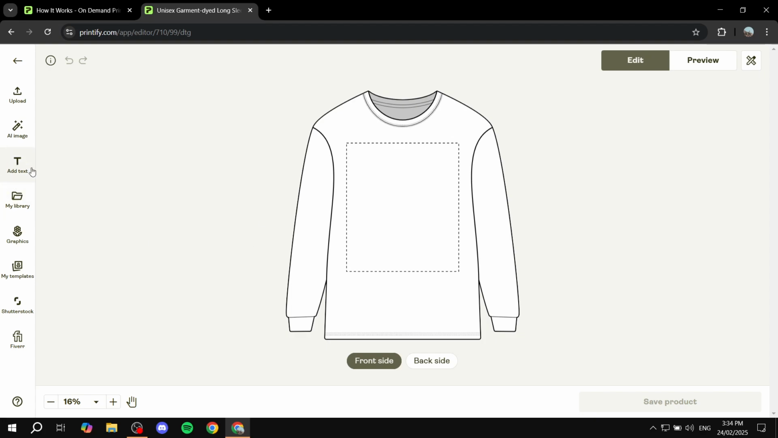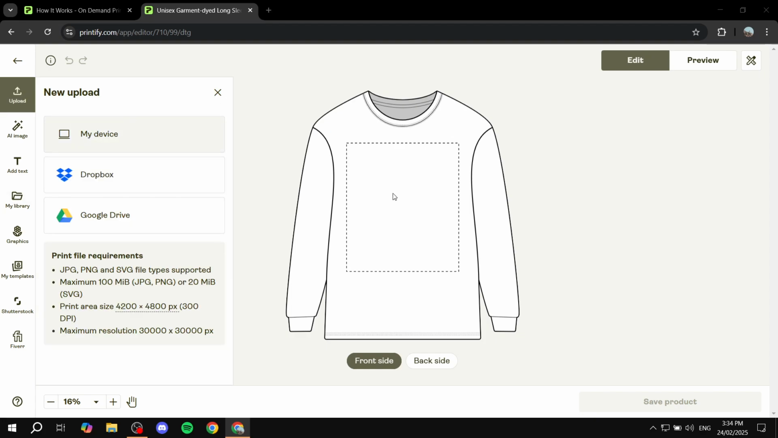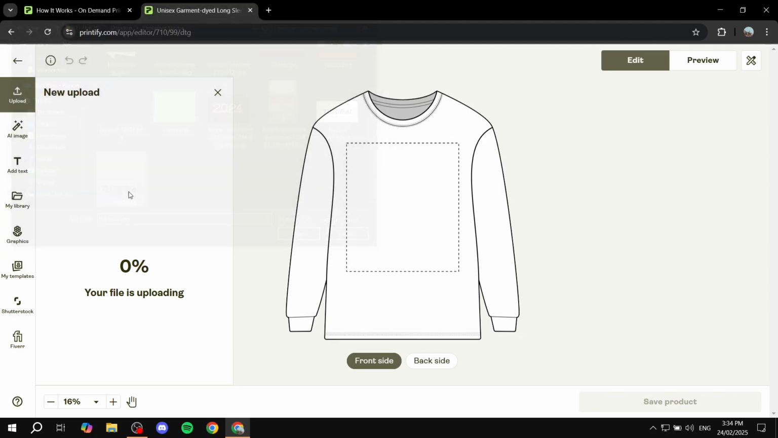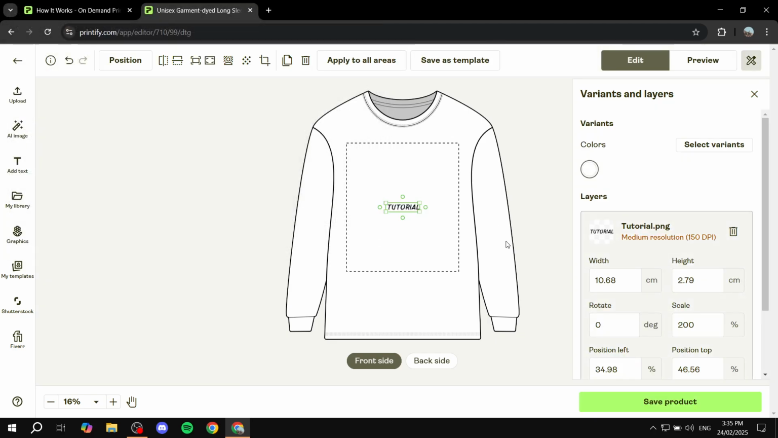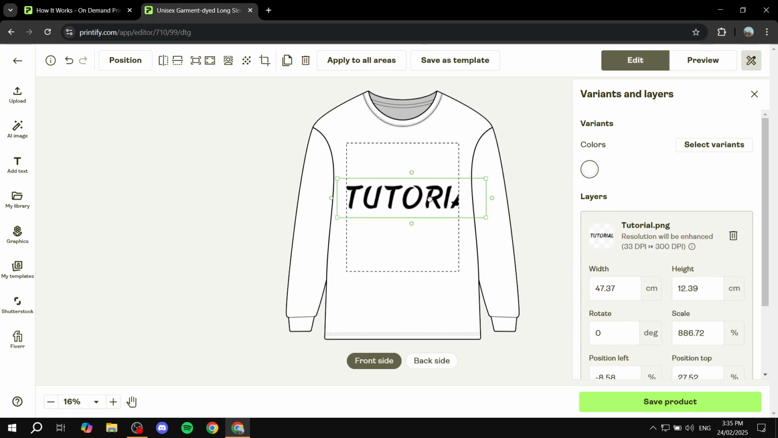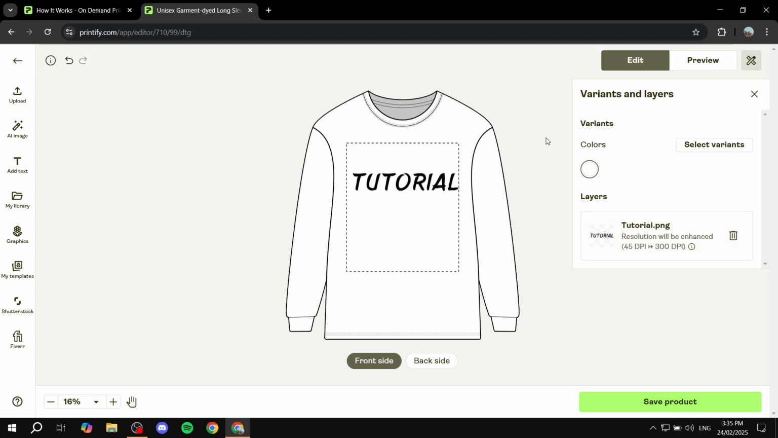And you can even add text, images, graphics, all sorts of things. But I'm just going to click on upload and upload the same image here just to make it work. And you can obviously feel free to resize it however you like. So let's just do that real quick. I'm not really going to do much when it comes to designing. I just wanted to show you how to add products to your site.